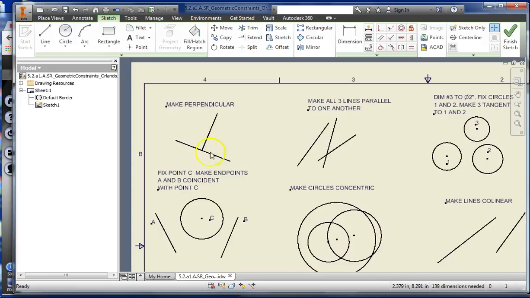If we'd like our constraints that we just applied to show up, you should be able to right click here and say show all constraints, or the keyboard stroke would be to hit the F8. Okay, and you see that we've got this little perpendicular symbol now, letting us know that these were indeed perpendicular.